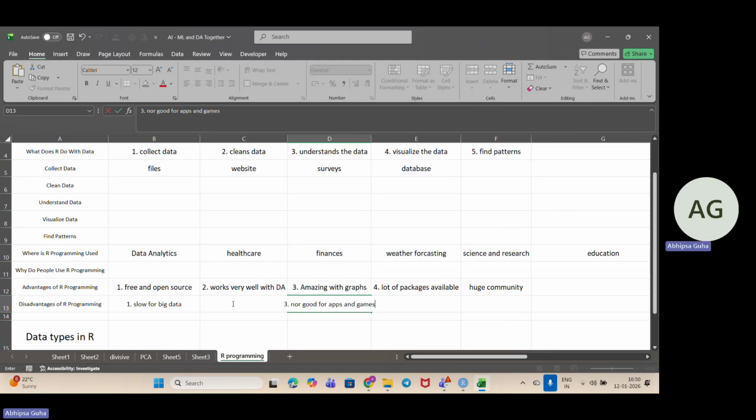Now there is a major disadvantage you can say, that is the memory usage. Okay, so the fourth one and the most important one, the major disadvantage you can say, is memory usage. Okay, so that means it uses a lot of the computer's memory, right? So that is the thing that needs to be handled accordingly.